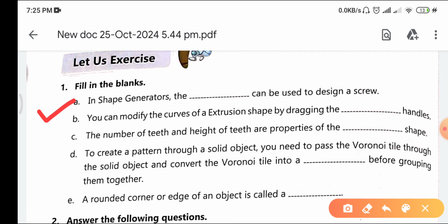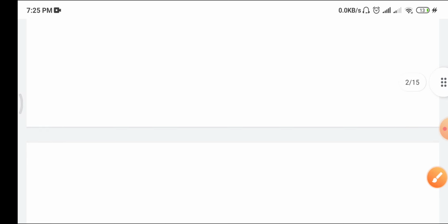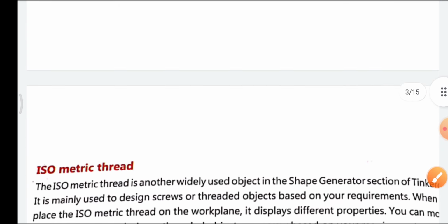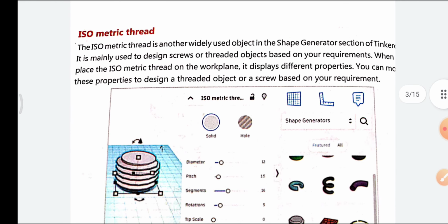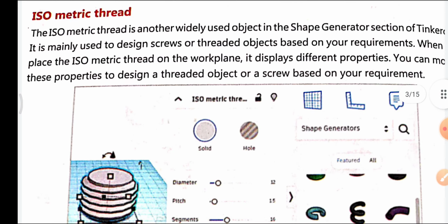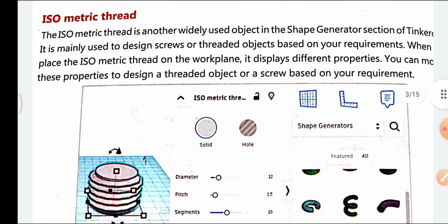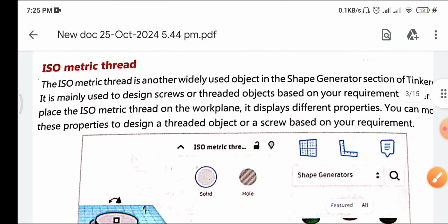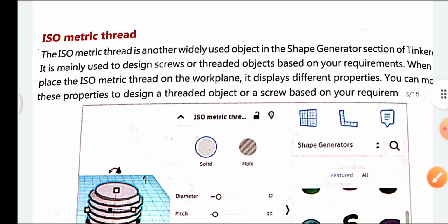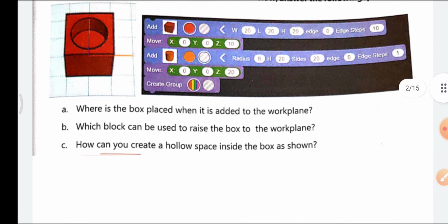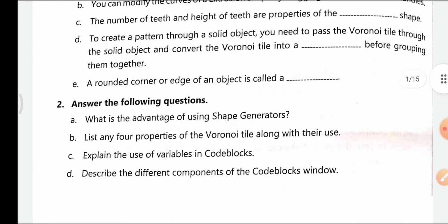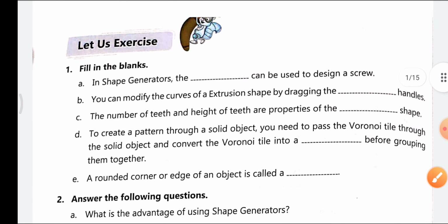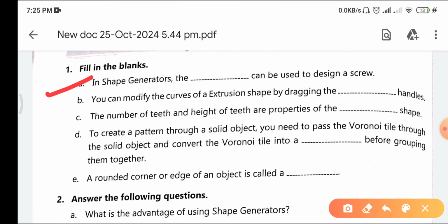In shape generators, the dash dash can be used to design a screw. I will show you the reference directly. Friends, look at the reference. This is isometric thread. Does it look like a screw? It looks like a screw and it is called isometric thread. So what is the answer of this question? In shape generator, the isometric thread can be used to design a screw.